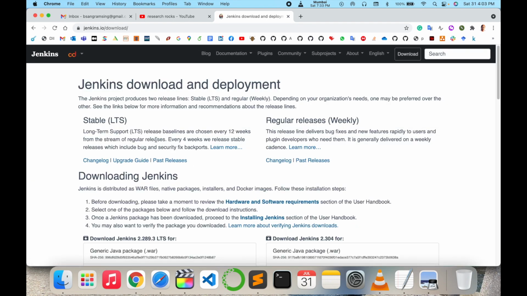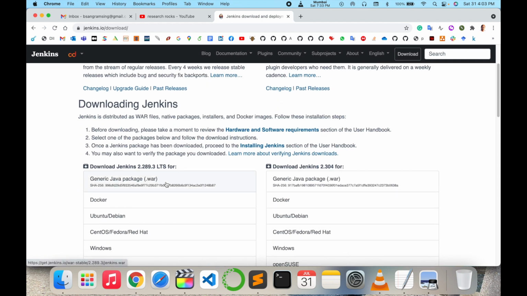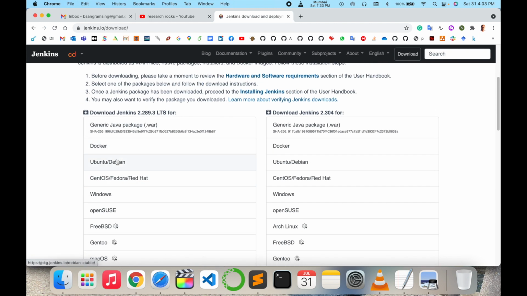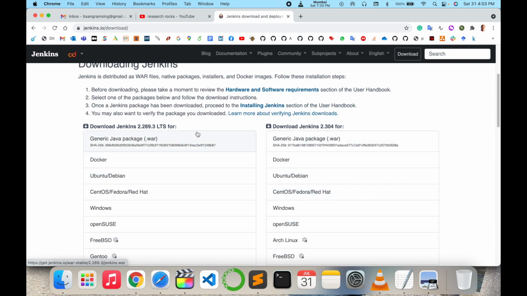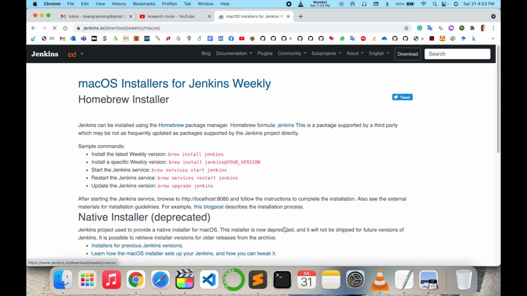So I click download here, and this is how to download the software for the different operating systems or Docker, Ubuntu, Kubernetes, Windows, macOS. Some basic versions are available like 2.289.3, 2.3. So we can install this one or this one. I will just install the latest version, the macOS installer, Jenkins weekly. So here some simple commands are available.